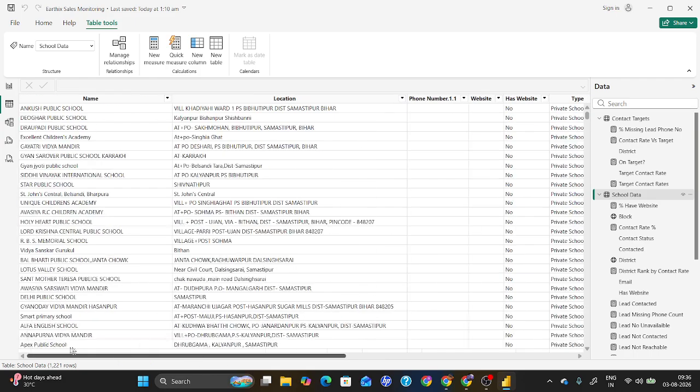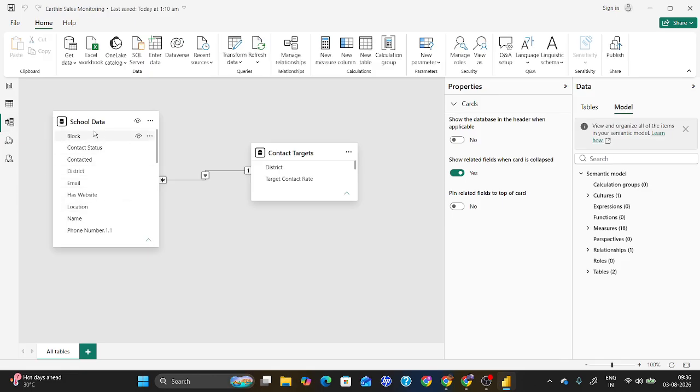Okay, and after that, this is the model view. So see, here I have two tables, school data and contact target. I have actually created a relationship among them using the district column that's common to both of the tables. All right. And after that, we are going to explore DAX query view, TMDL view. We are going to explore this later. As of now, this was actually sufficient.